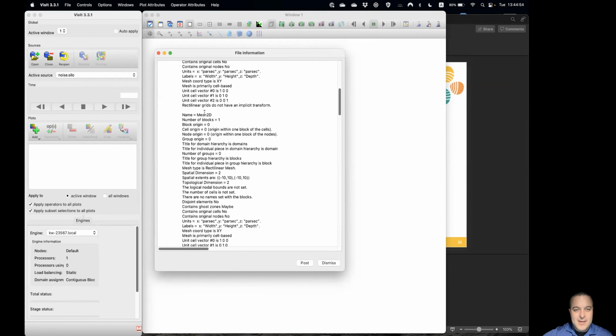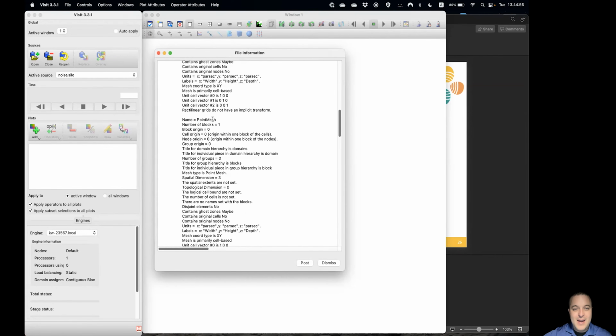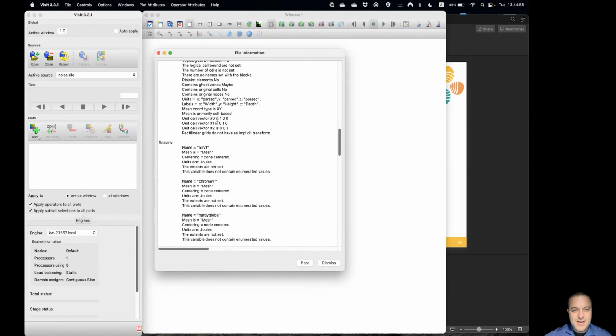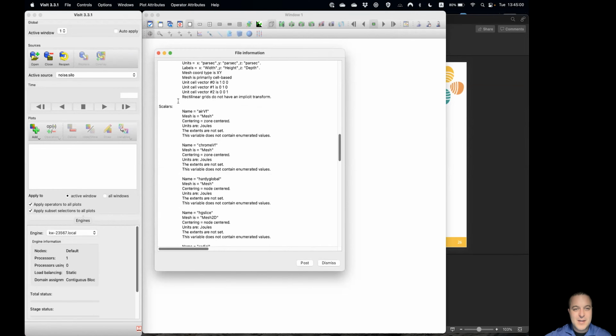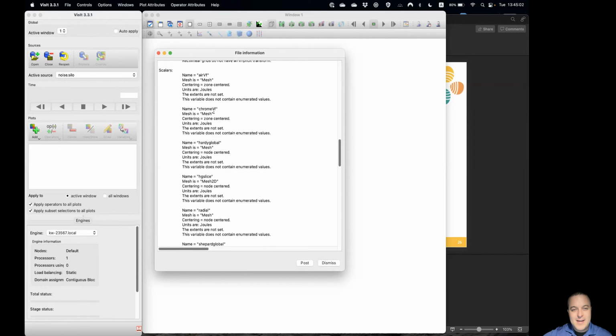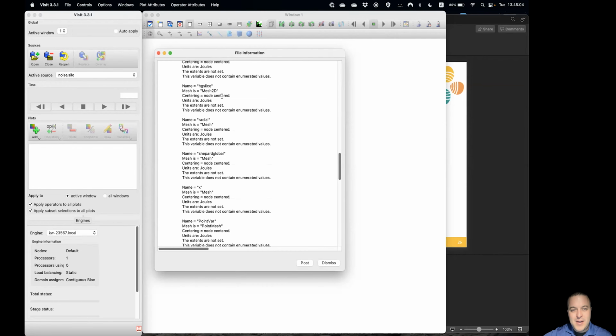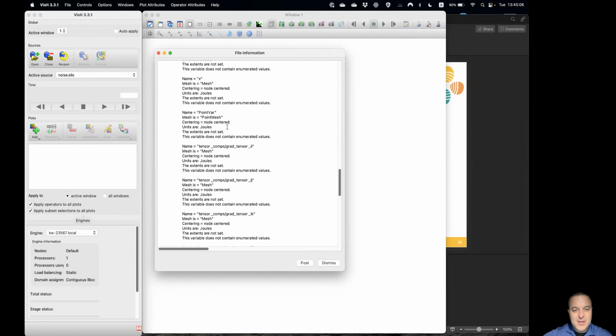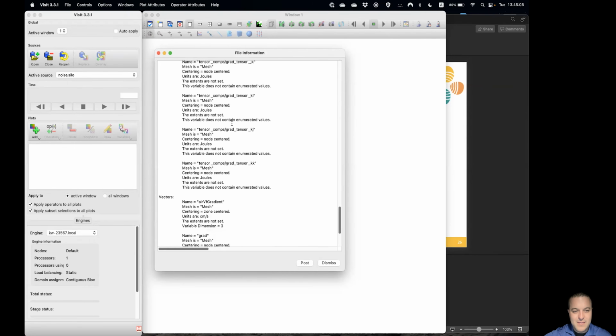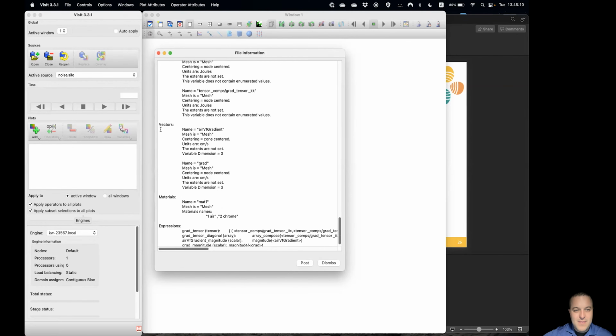We also have a mesh that's 2D and a point mesh. And then underneath the meshes, we have our scalar variables. And so these are all the different variables we can plot on the 3D and 2D meshes. And then even further down, we've got vectors. So there are some vectors declared in this file as well. And so we can learn a lot of information about our file just by looking at File Information.